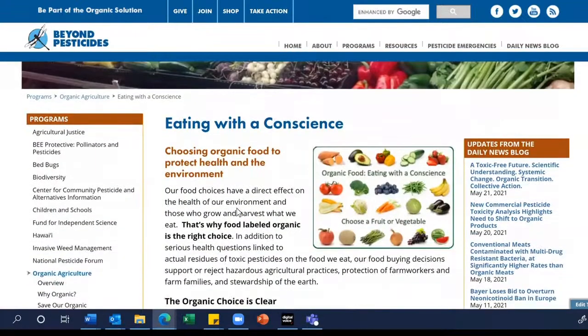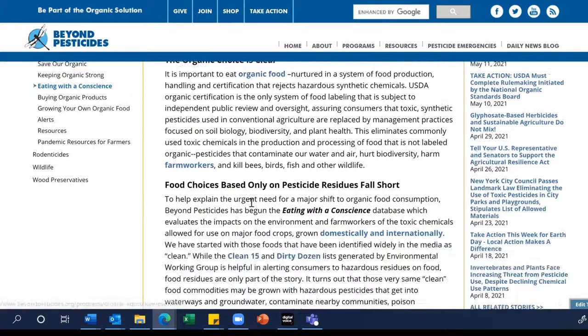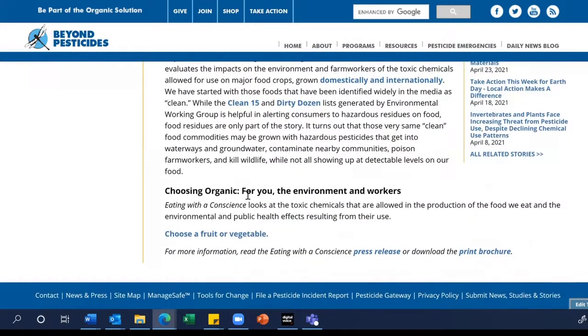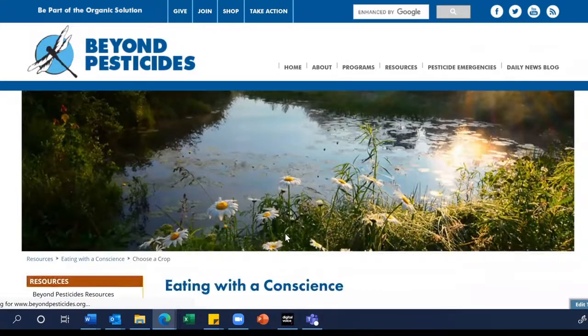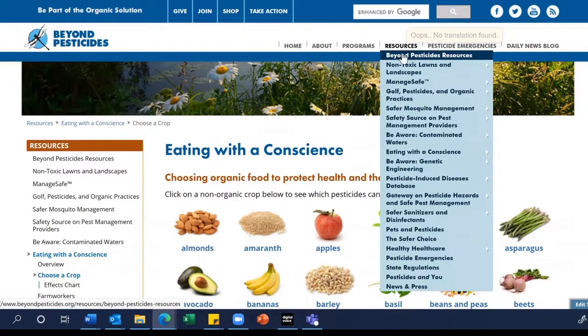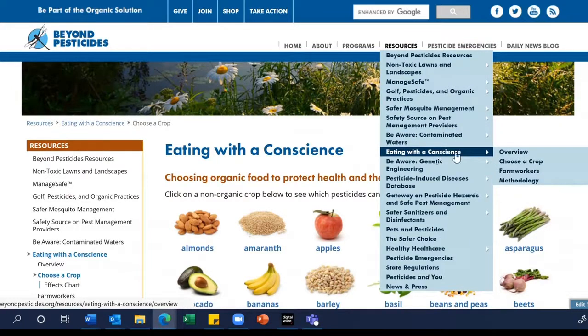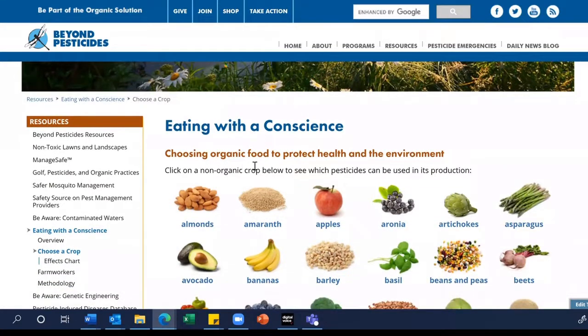When going to the Eating with a Conscience page, it gives you an overview of organic foods and how to protect yourself and the environment from toxic pesticide exposure. You're able to choose a food that might be better if bought organic. No, not might, but will. You can select a fruit by clicking the link here. You can also access this database by going to Resources or clicking onto the Resources page and going down to Eating with a Conscience and then choosing a crop. From here, you can see any of the non-organic crops and which pesticides are used in production.